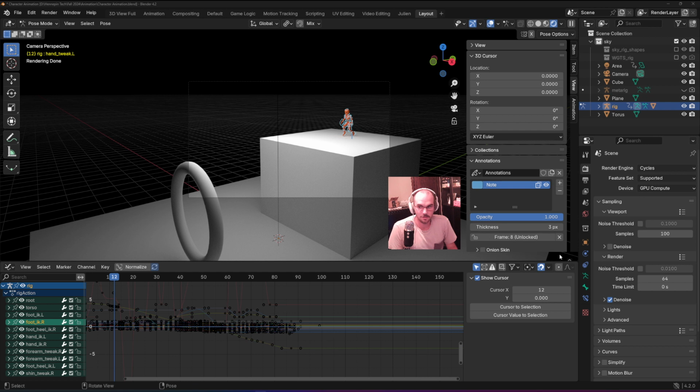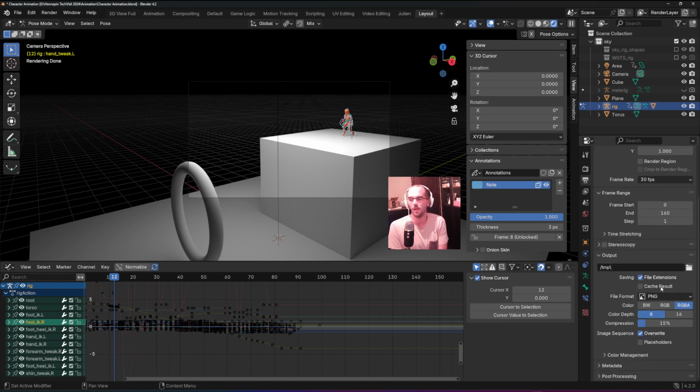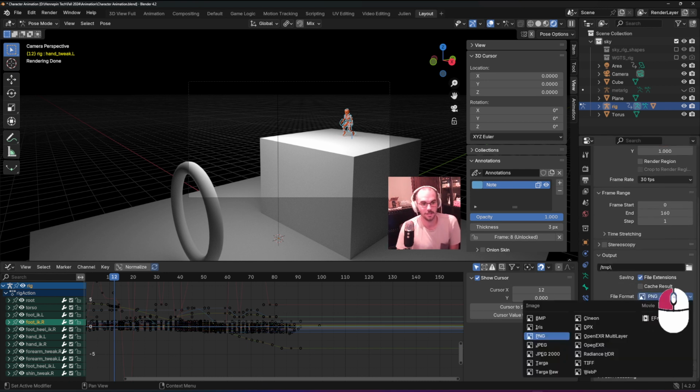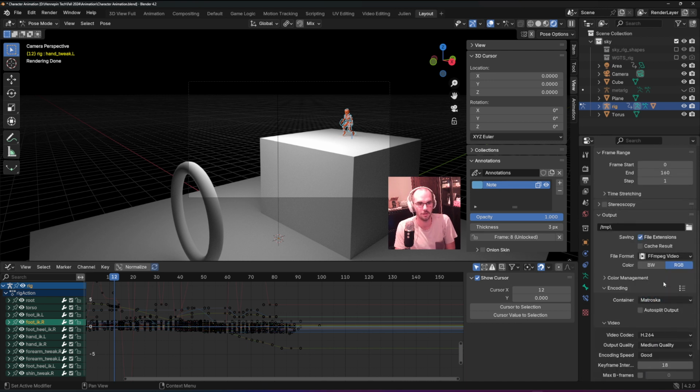Okay, an image sequence. So we're on our render properties. We've got Cycles selected. I'm even going to do 48 samples. Then I'm going to go to output properties. So before, I said to do a file format, choose FFmpeg video, do encoding, do MPEG-4, do medium quality, whatever.